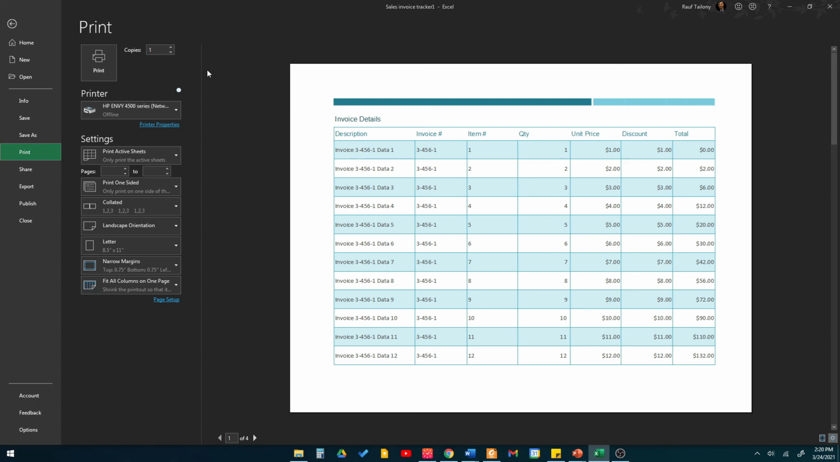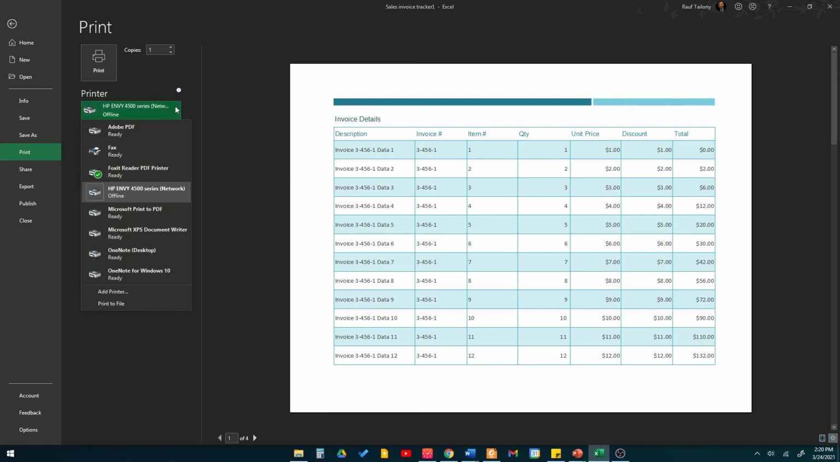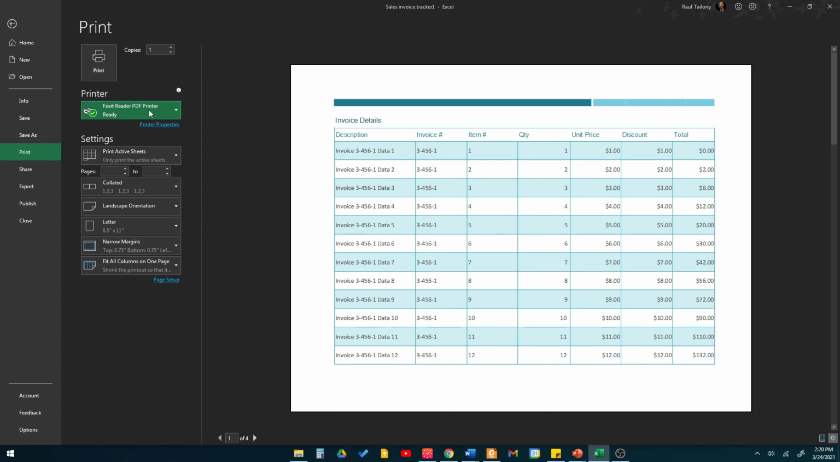In this way, you need to make sure you have a PDF program on your computer. Either you have Adobe PDF, or myself, I have the Foxit Reader PDF. So I can choose that PDF program as a printer. In this case, when I click on print, it will save it as a PDF. It's not actually printing, it's saving the file or that specific sheet into a PDF document.